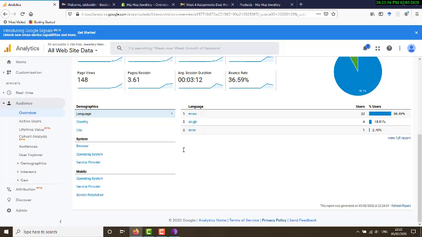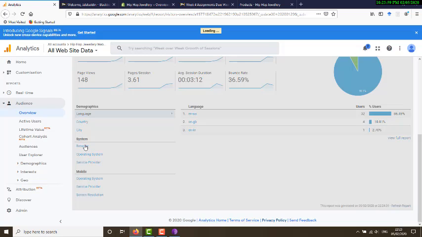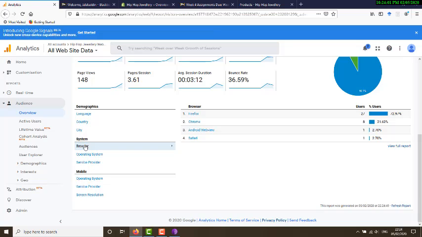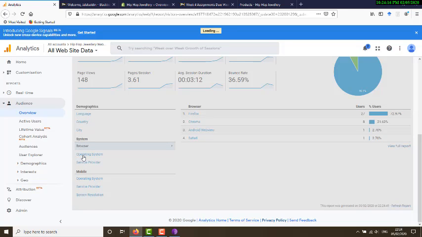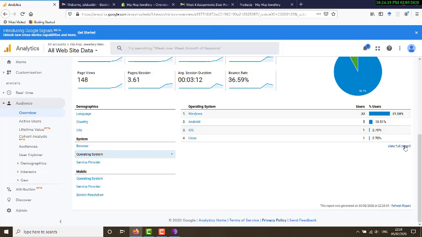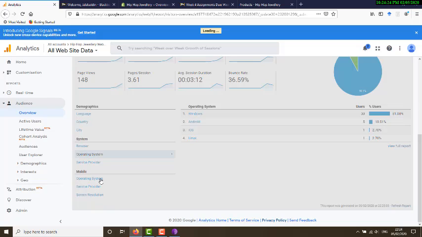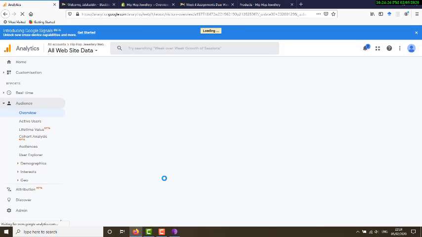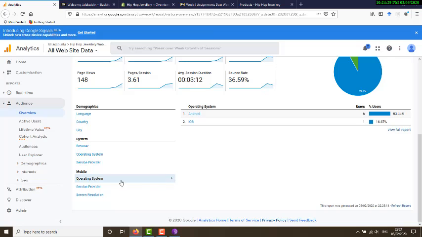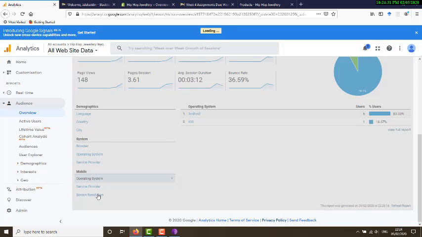I can also check the browser which the users are using. So click on browser. This way I can design a website which suits a particular type of browser. Firefox is the most commonly used browser among my users. What are the different operating systems they are using? And of course, if I want, I can always click on view full report. Those who were on a mobile phone, what operating system were they using, and the screen resolution.